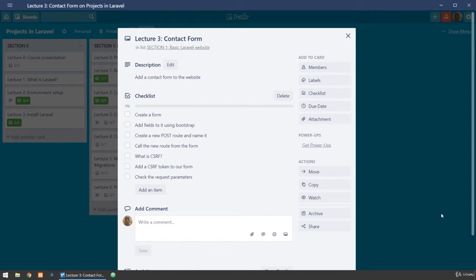Right guys, welcome back. So in our last video we saw how to compile our assets and add a navbar, showcase and a footer to our page. So in this video we're going to see how to create a form using Bootstrap. We're going to create a new post route and give it a name. Then we will call the new route from the form. We are going to see what is CSRF or cross-site request forgery. We're going to add a CSRF token to our form, and we are going to check the request parameters sent from the form.